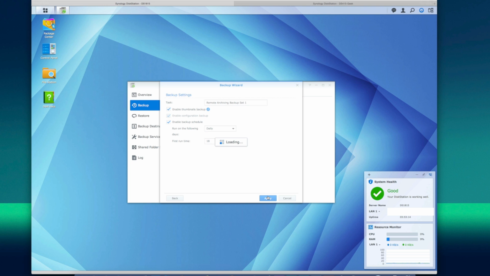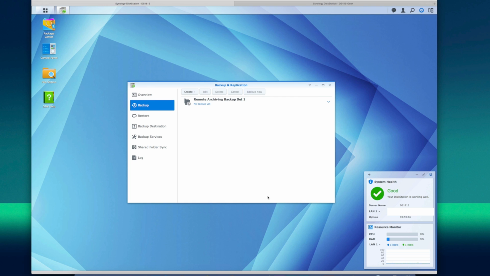So we're going to click apply, and this actually sets everything up on the local NAS device. And now I've got this set up to run every day at 6 p.m. And it's as simple as that. Now my data that's stored on the Synology Diskstation DS1815 Plus will back up remotely to my Synology Diskstation DS415 Play. And I've got peace of mind that if I lose my local backup, it's already backed up in that remote location.